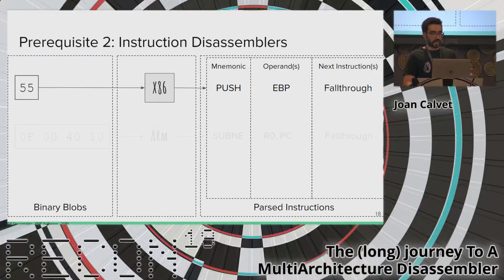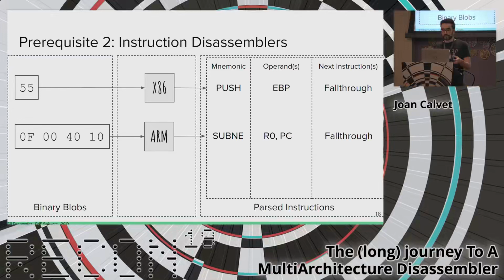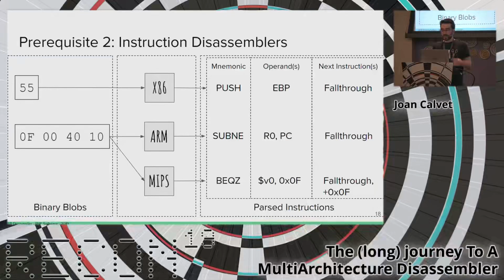Now, an ARM instruction disassembler will tell us that these 4 bytes here correspond to a SUBNE instruction with two register operands, and the next instruction is the fall through. And finally, a MIPS instruction disassembler will tell us that the same 4 bytes correspond to a BEQZ instruction, a conditional branch, with 2 operands, and as it is a conditional branch, it has 2 possible next instructions, the fall through and the branch target.